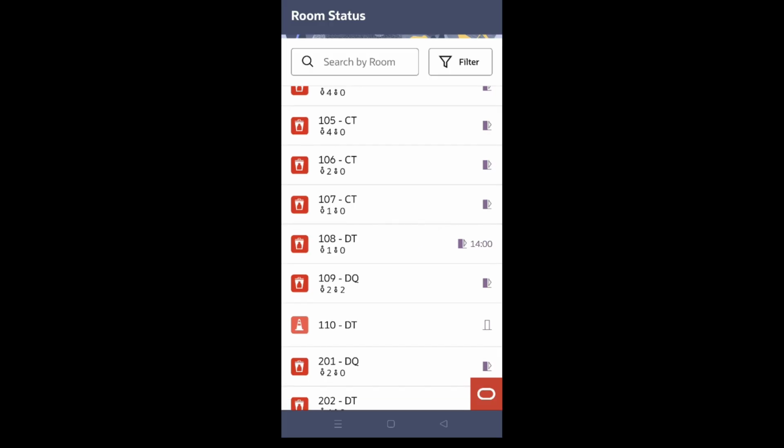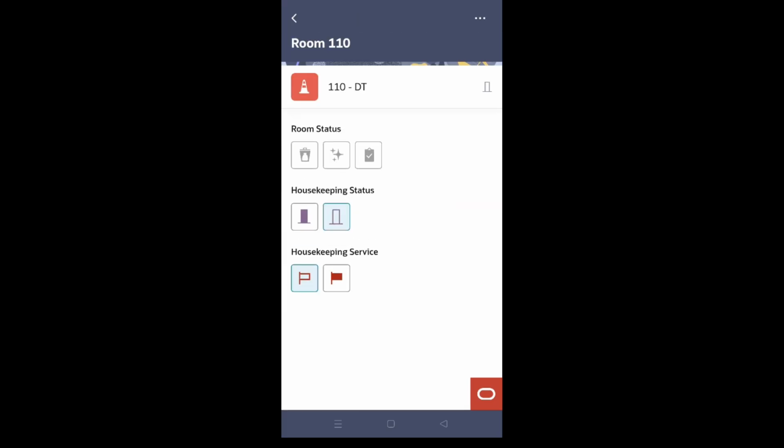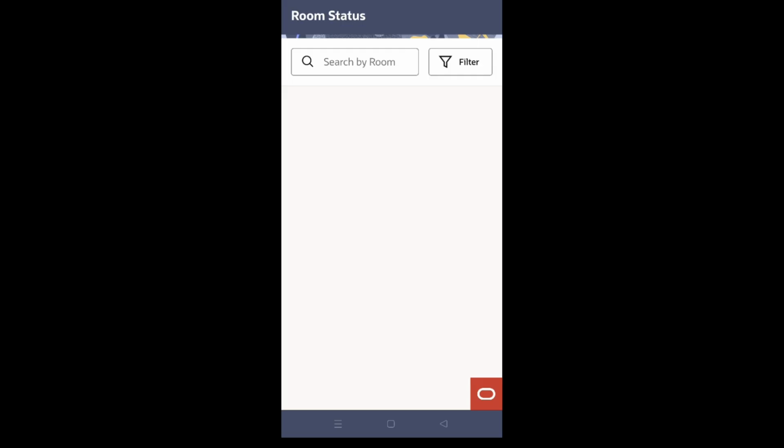It is showing the timing also, this one also, and this is out of order. You can see here, this is an out of order room.